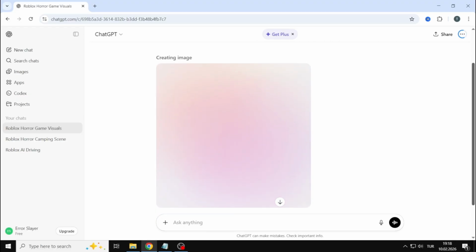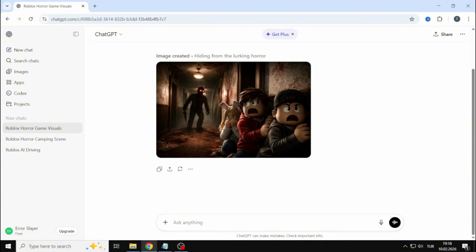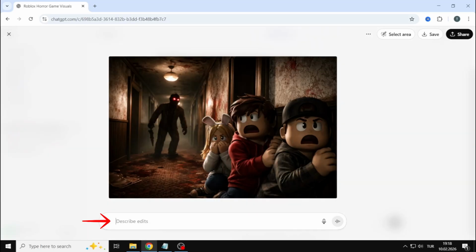It doesn't actually take very long, but I'm speeding this up for you. As you can see, a pretty nice image has been created. If there's anything you don't like about the image or want changed, click on the image once and type the parts you want changed in the Describe Edit section below. If you like the image and want to download it, simply click the Save button in the upper right corner.